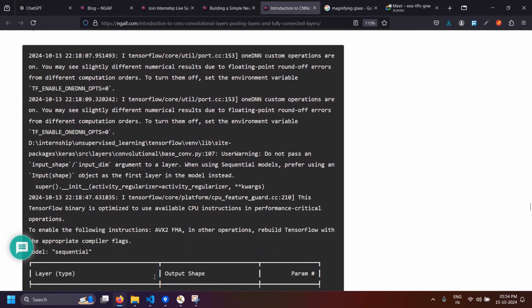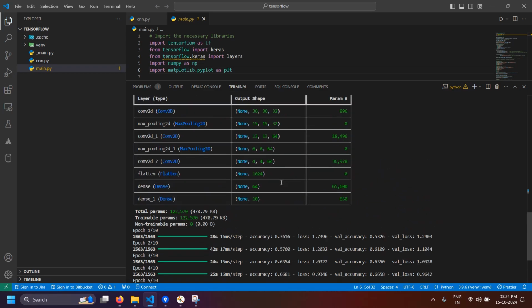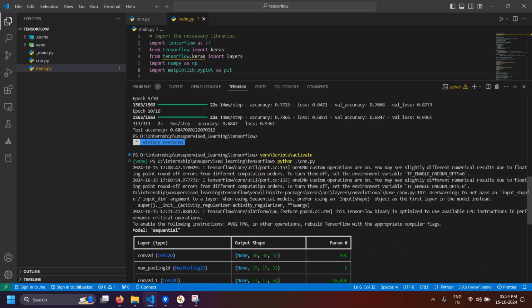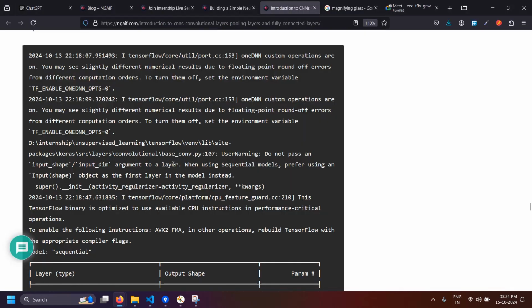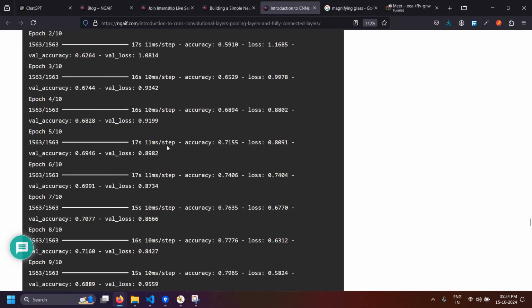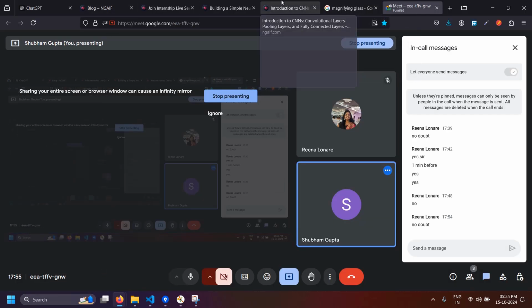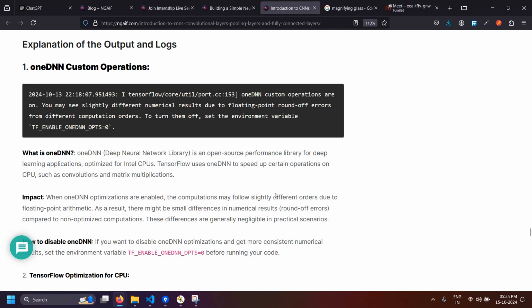This is the output that I am getting in the terminal. I will tell you step by step how to read this. So this is the output here. Okay, so let's look at this one. The last thing is the output and logs. This is how you read it.